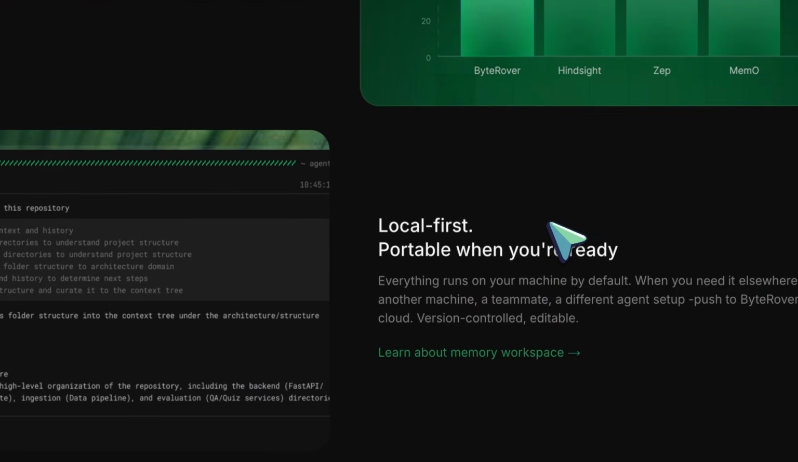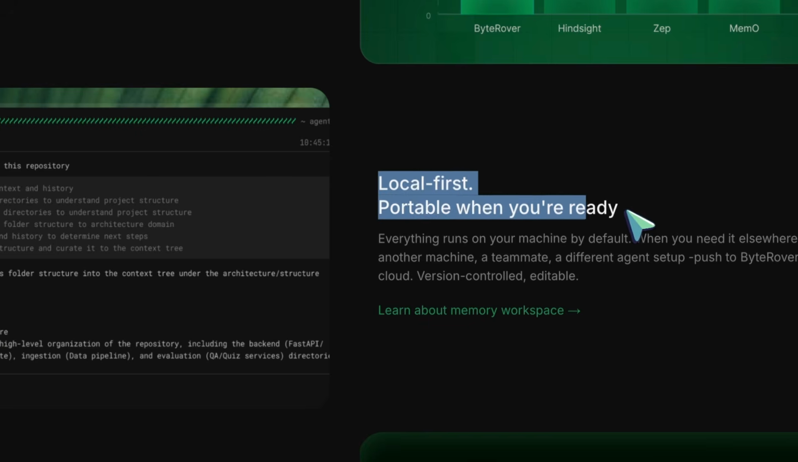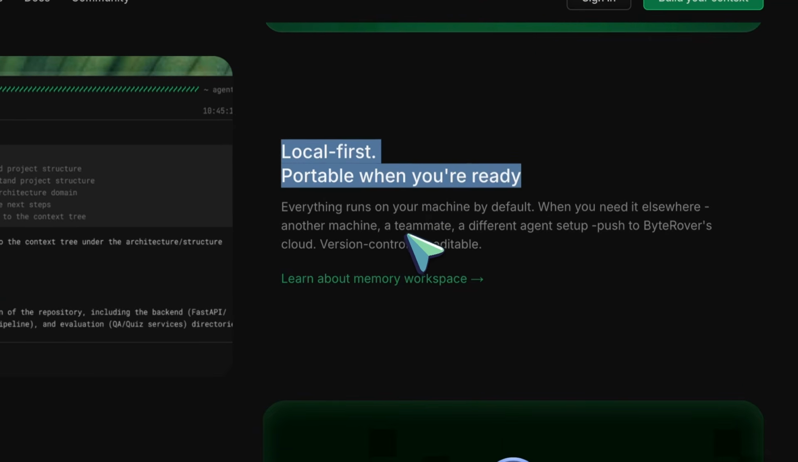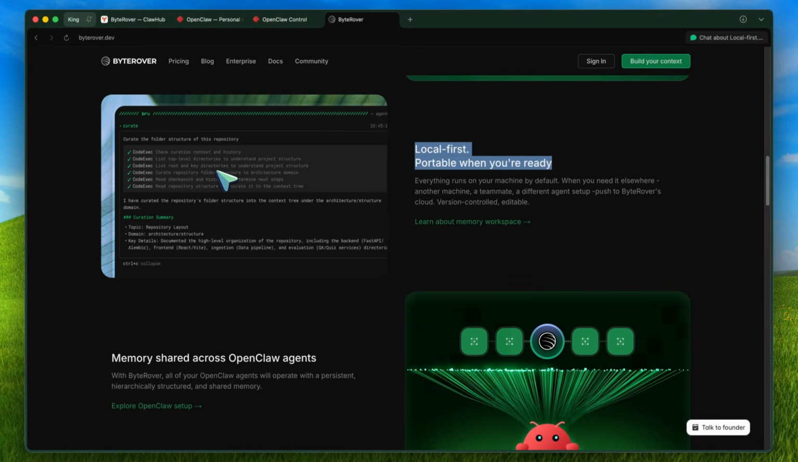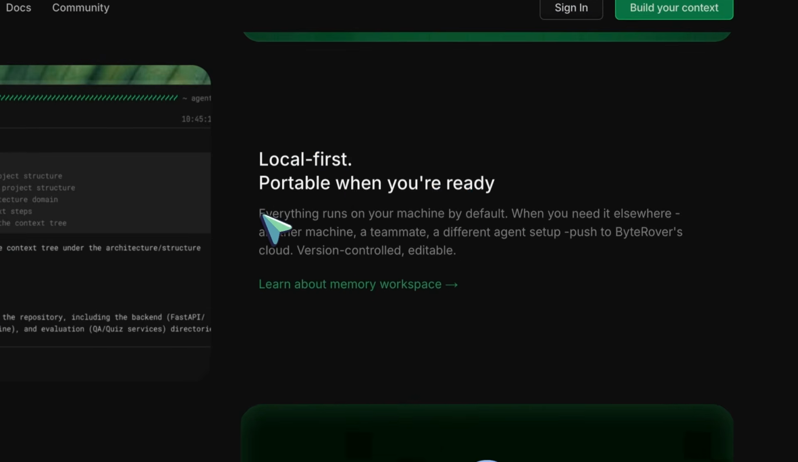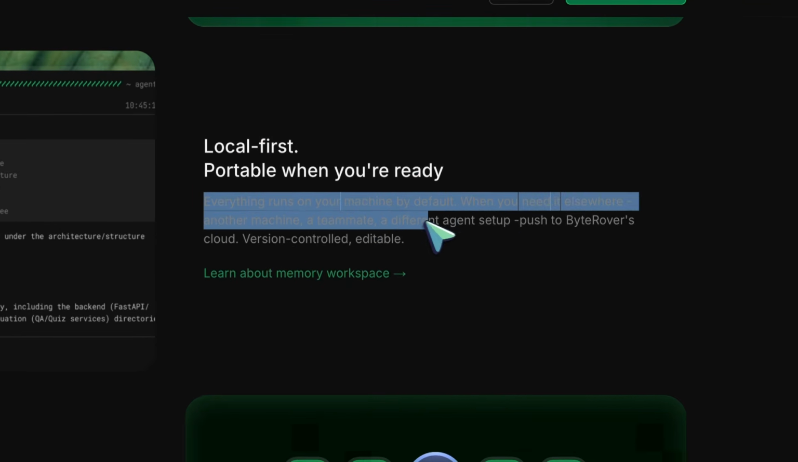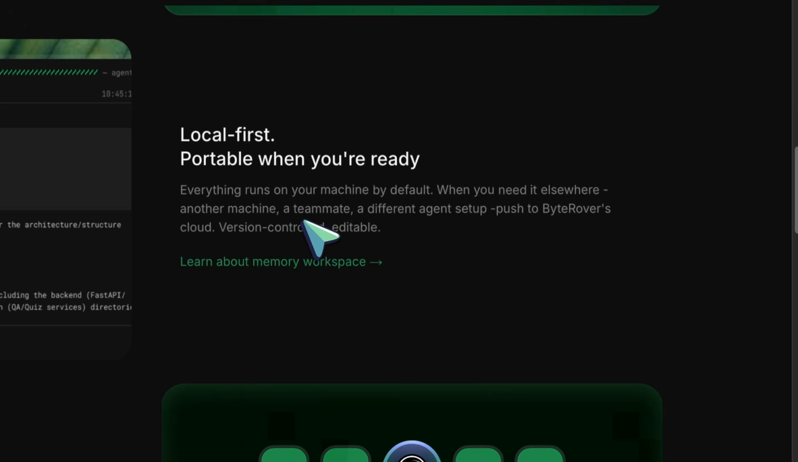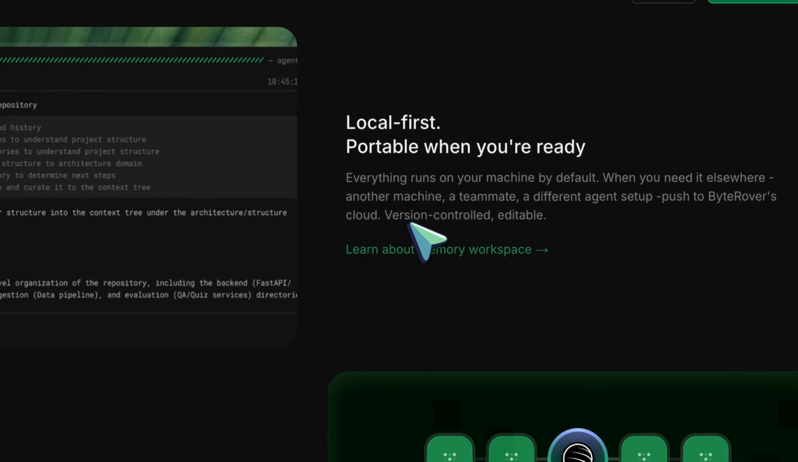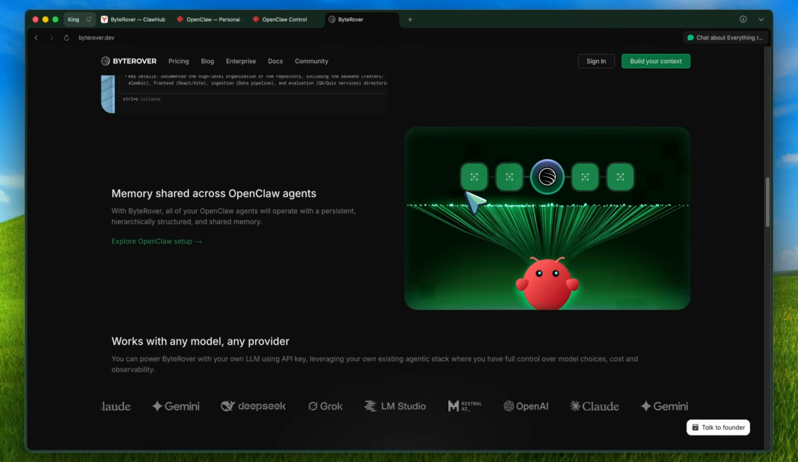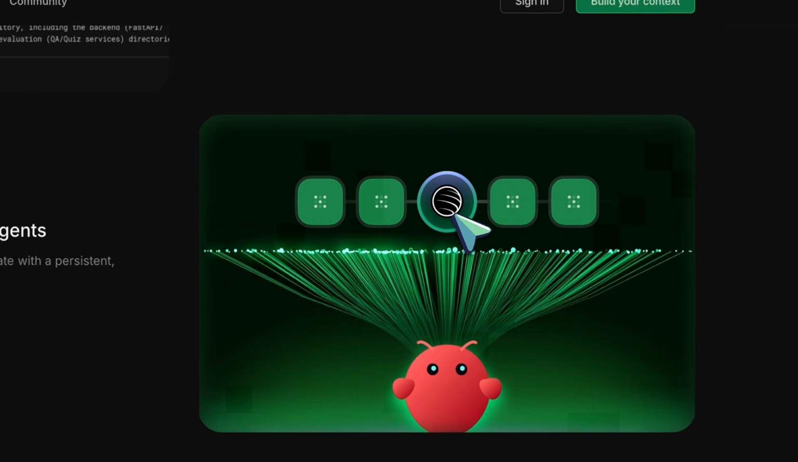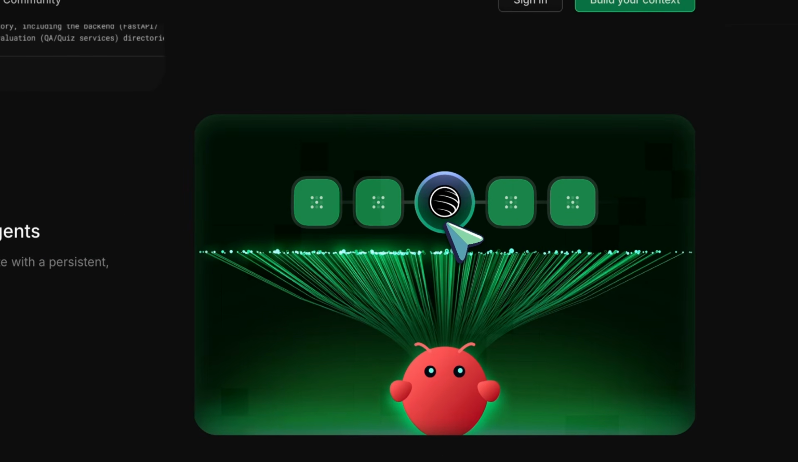The third thing is that it is local first. This is something I like a lot. ByteRover stores the memory locally in Markdown inside the project, so you're not forced into some cloud-only setup. That means you can inspect it, manage it, back it up, and keep full control. But if you want portability later, you can also push that memory to the cloud, manage it there, and share it across machines, teammates, or different agents.